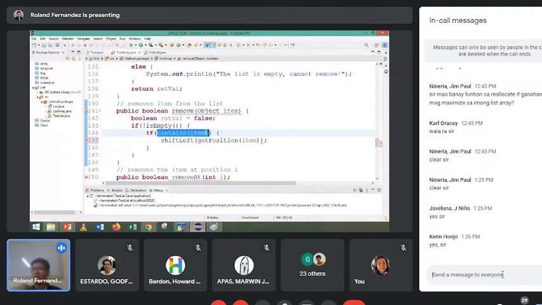So ako na gi-confirm nga naa na ang item. So kung confirm nga naa na ang item, then I will shift given that particular position of that item. So I say shift left, get position item.